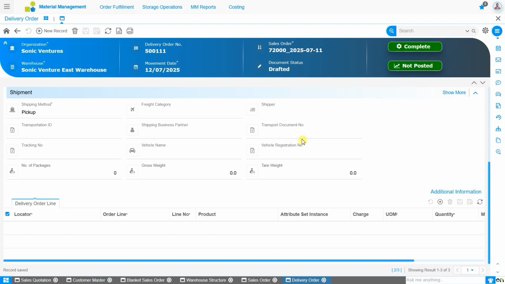Based on these inputs, details like transportation identification, shipping business partner, and transport document number will be updated automatically. You can also enter the tracking number, vehicle registration number, the number of packages being sent to the customer, and the gross weight and tare weight.